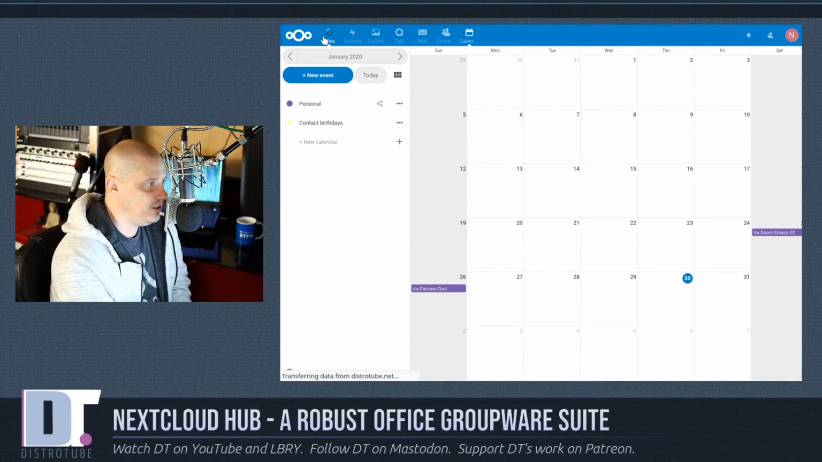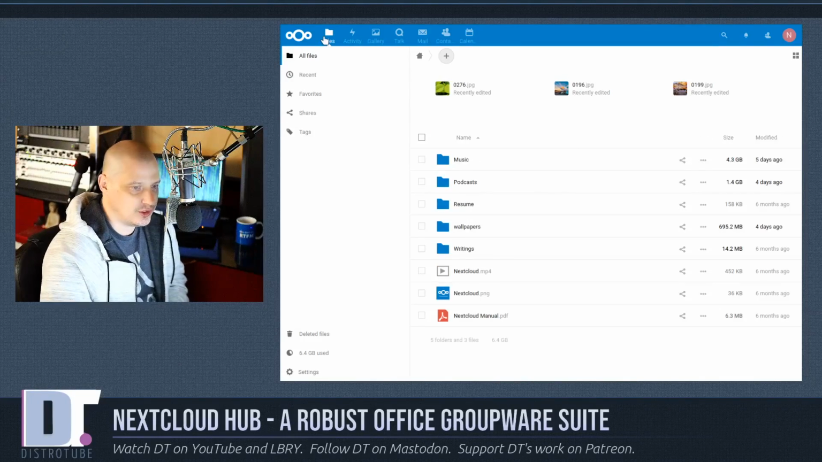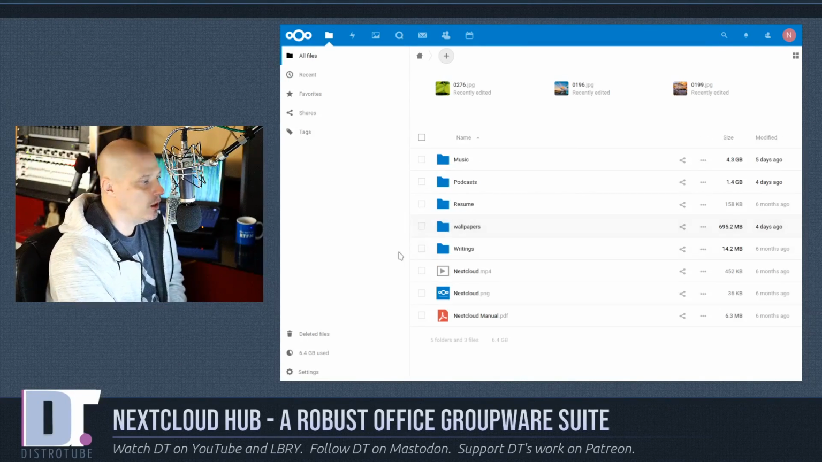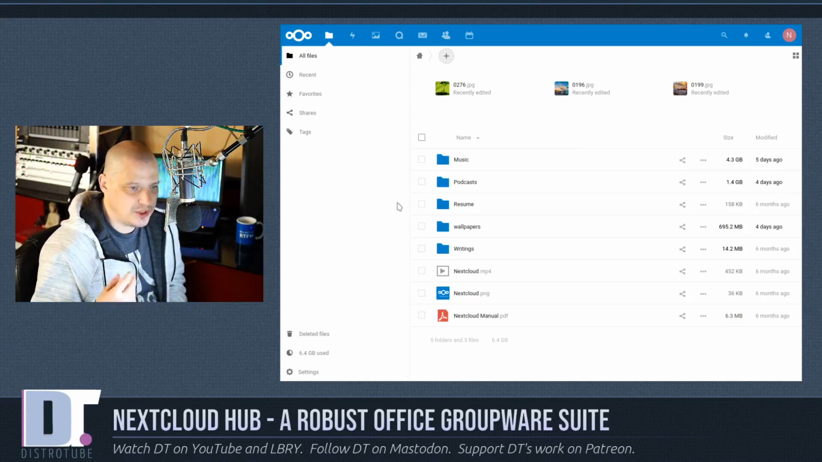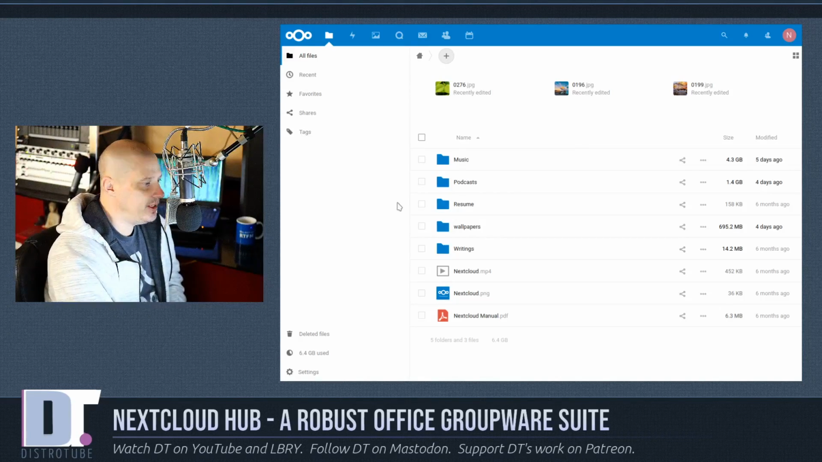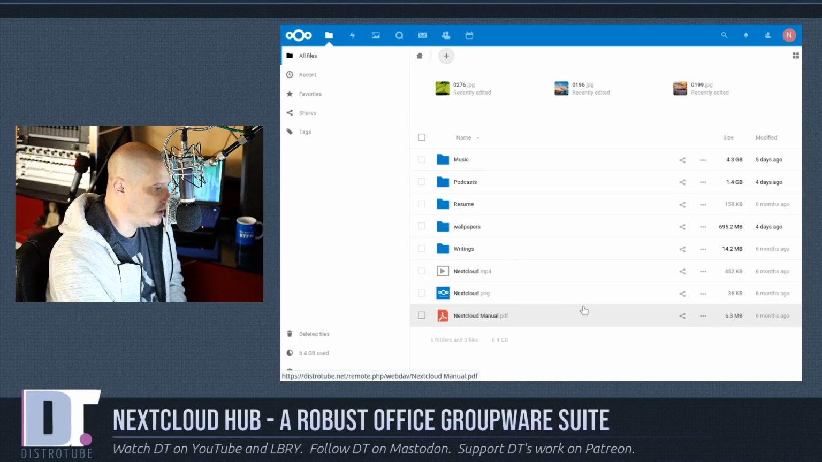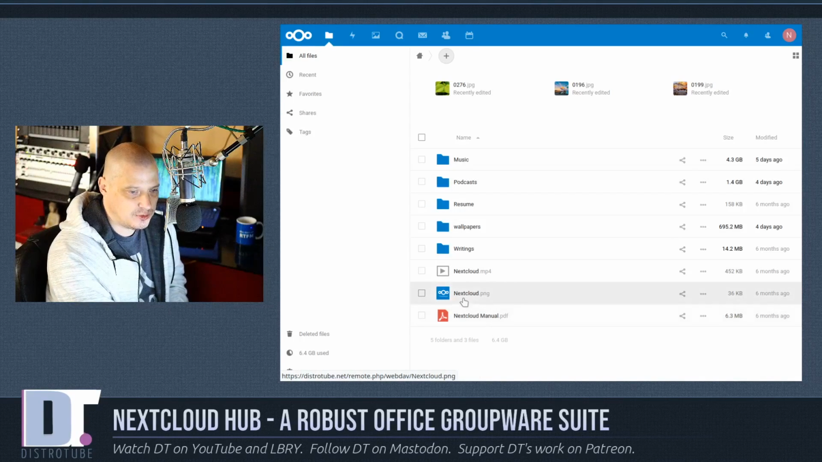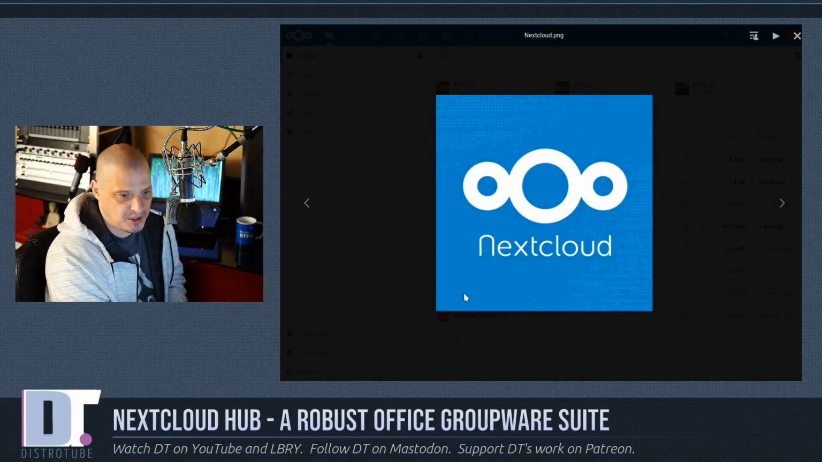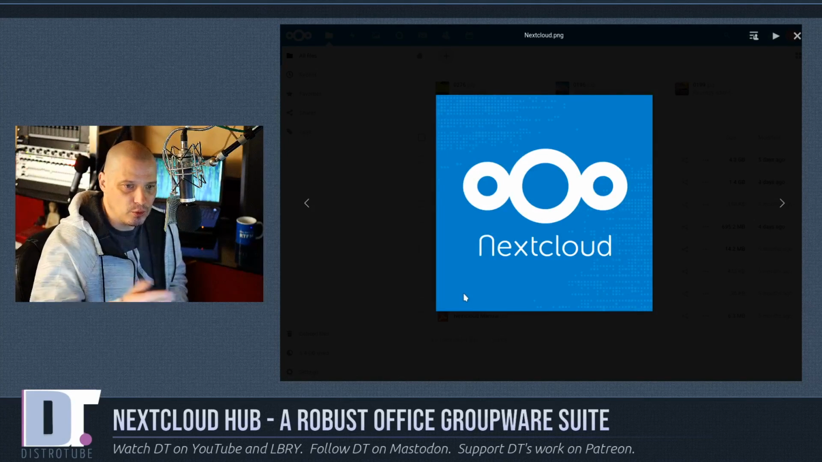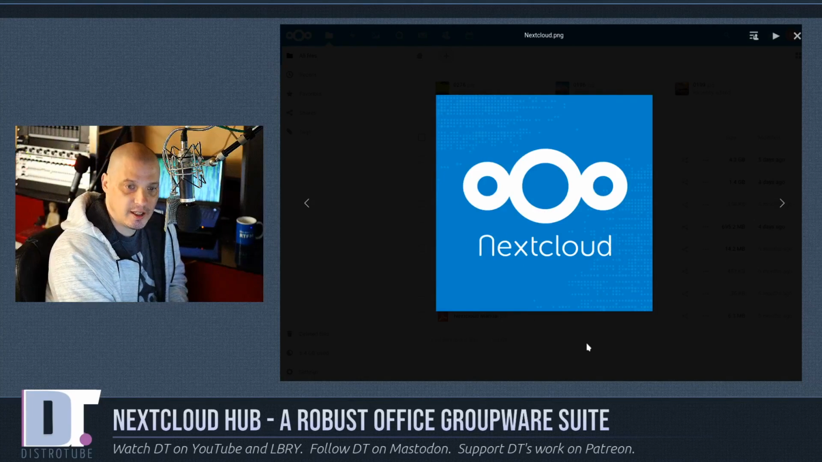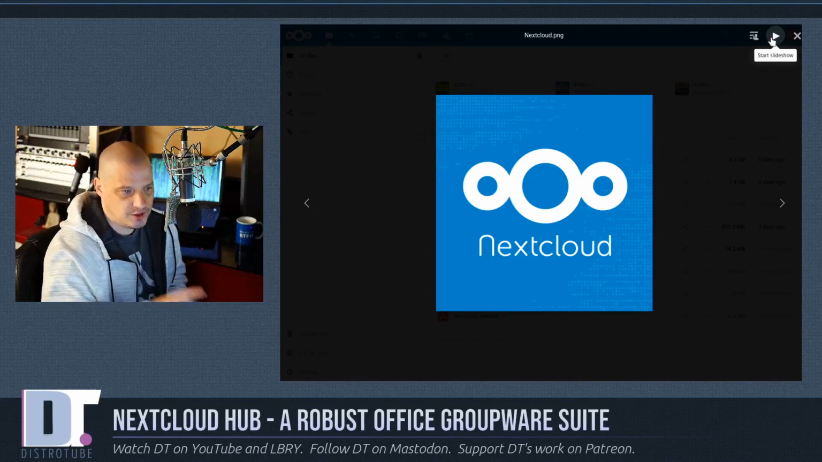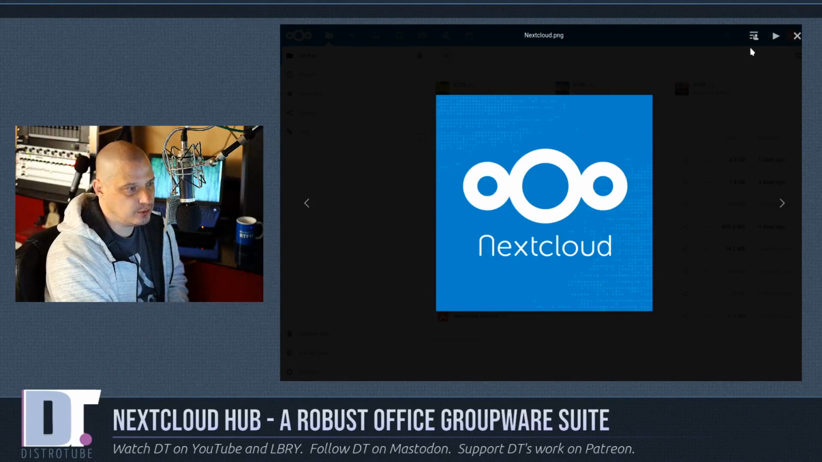Now, if I go back to the file browser portion of Nextcloud Hub here, let me show you some of the sharing aspects and the group editing aspects of the new Nextcloud Hub. So if I just click on something, I'm going to click on the image file right here that's nextcloud.png, just one of the stock images that were installed when I installed Nextcloud. And of course, you get an image preview, as you would expect. If you wanted to, you could start a slideshow and cycle through everything in this directory.